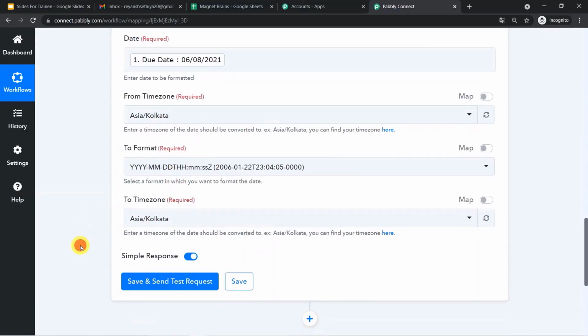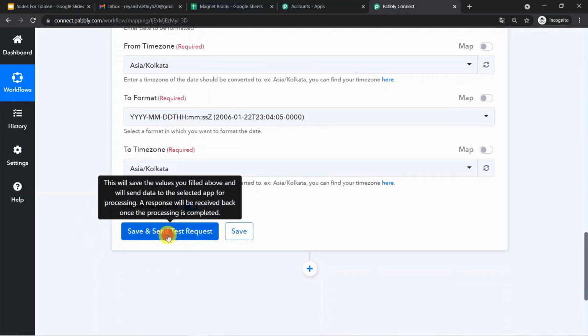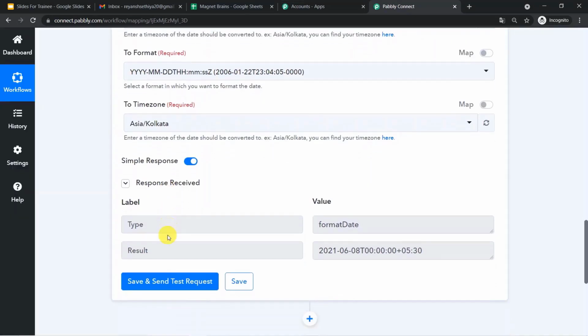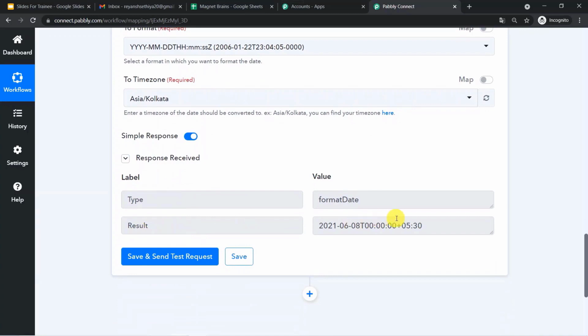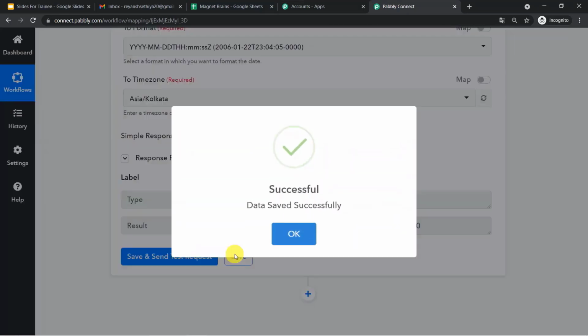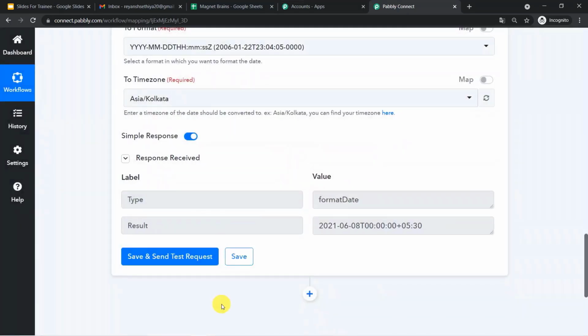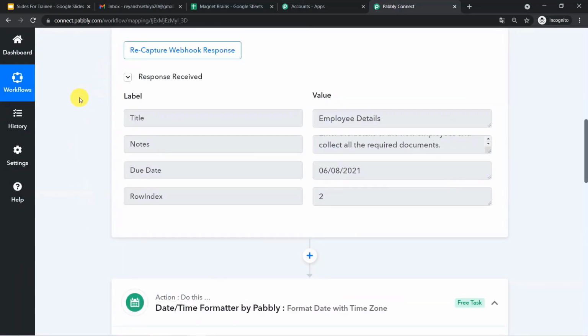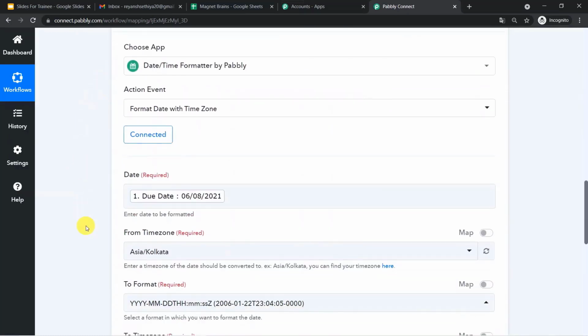Okay, and now just click on Save and Send Test Request. Here we can see in the result the date has been changed. So let's click on Save now. Data saved successfully. Okay, so now we have integrated Google Sheets with our Pabbly Connect and we have changed the date also.